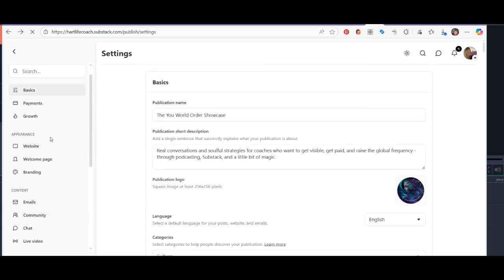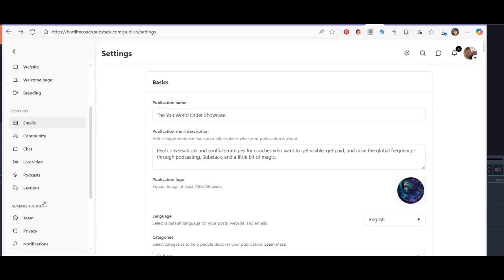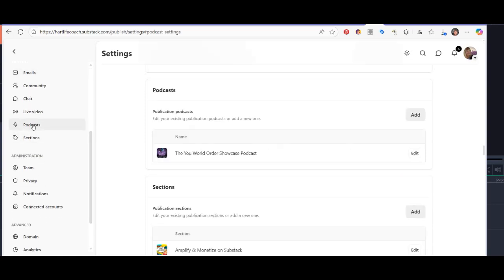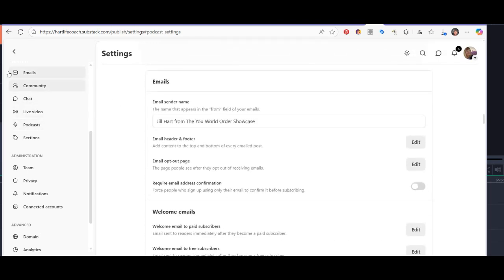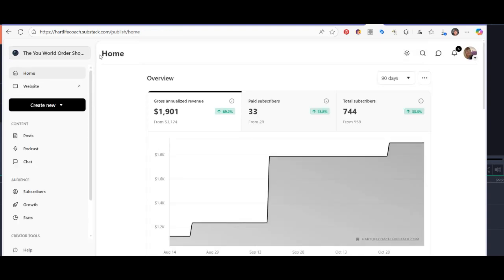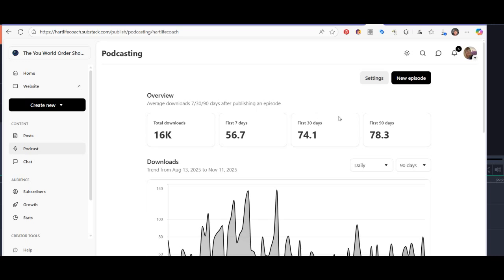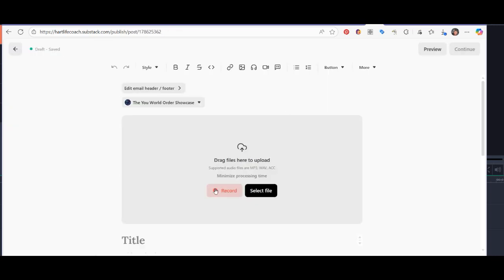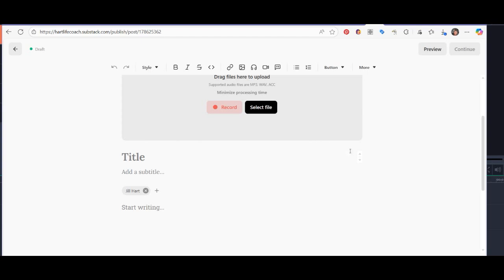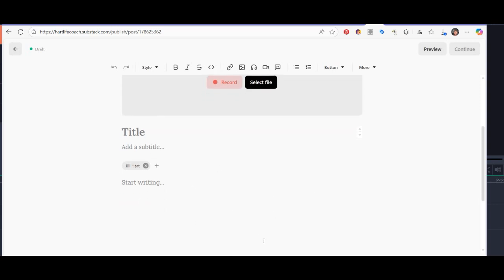And the way that you actually upload a podcast is you go over here to podcasts. We're still in settings, sorry. You want to go over here to podcasts, and then you're going to create a new episode, and then you can upload the audio portion of your podcast right here, and it will go right in there. And then you put a good title and a good subtitle, and then you write some content around what your podcast episode is like. Be sure to have calls to action in there.